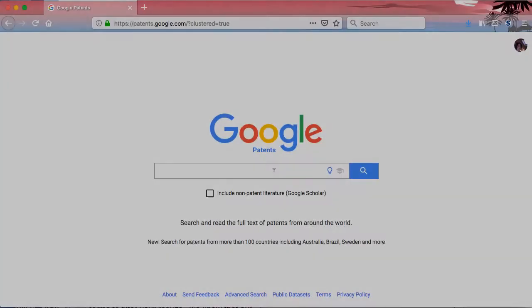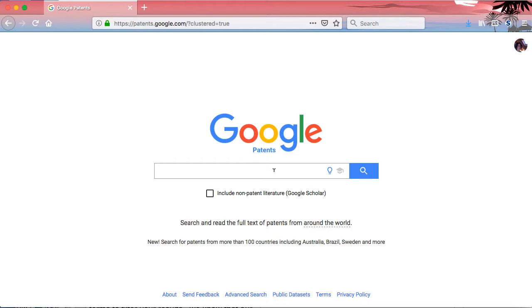Let's try searching for a household water filter product on Google Patents. The first thing we do is to include non-patent literature because it covers not only patents but other forms of prior art. Also, reading the relevant literature will be really helpful in developing your invention.